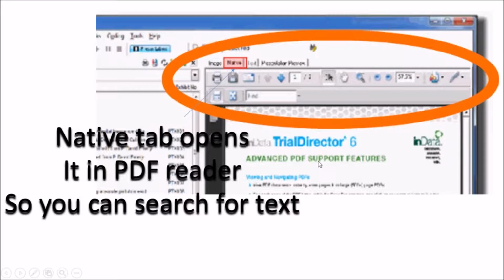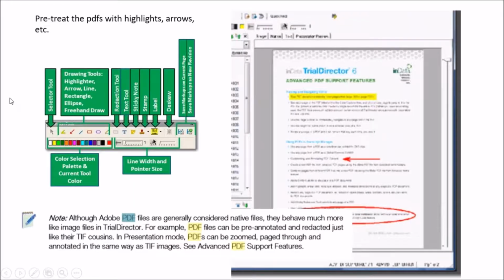So even if you have a PDF file here, the PDF files open in native format, but you can still do full text searching through these PDF files. You can pre-treat the PDFs with highlights and arrows, etc. You can't do this with Word documents or Excel spreadsheets that you bring into TrialDirector. You can't pre-treat them with all these annotation tools.